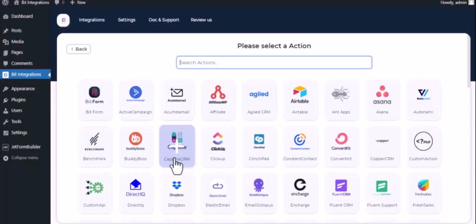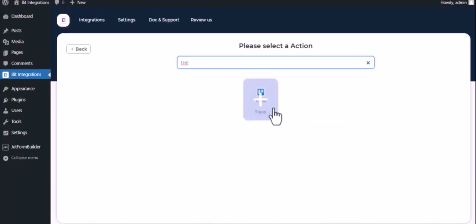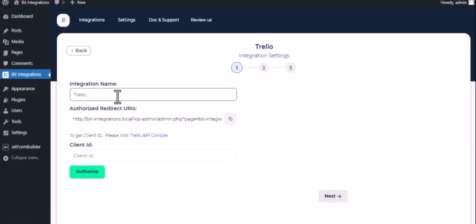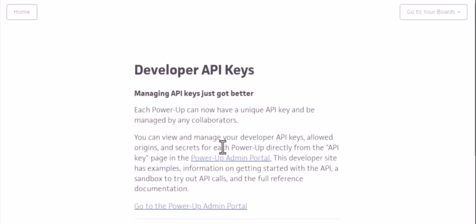Click Next. Now here search and select Trello. Here, give them a meaningful integration name as you want. Now for client ID, please visit Trello API console. Click on Power Up Admin Portal.